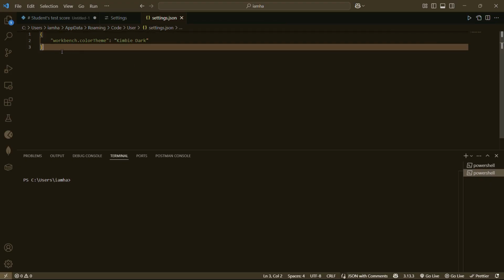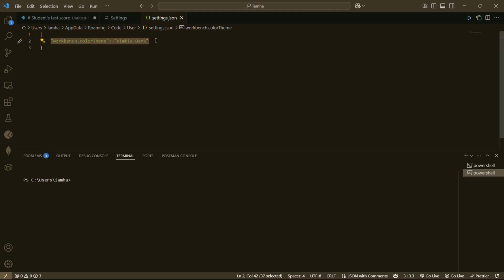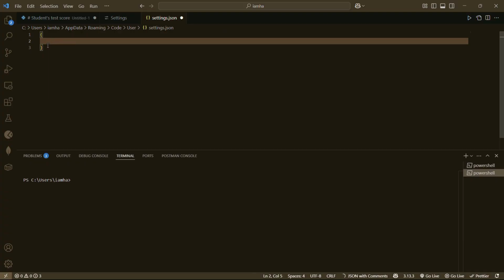Now in this file, as you can see, between these two curly braces I have something written over here. So basically these are the changes that I have made in the settings, and what we need to do is simply delete everything between these two curly braces. If I delete this, I am left with only the default values of the settings.